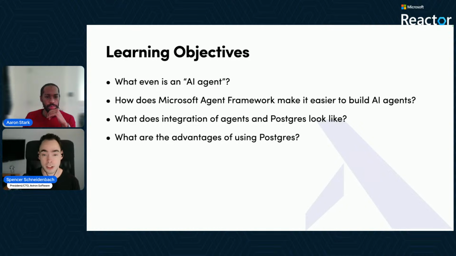So what are the advantages of using Postgres? We touched on that earlier, Aaron, when we were talking about PGVector being such a solid, mature extension. So we'll dive into that a little bit more.